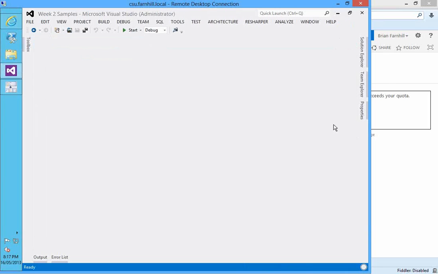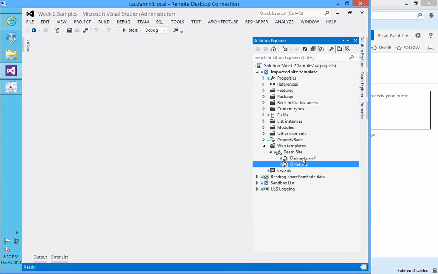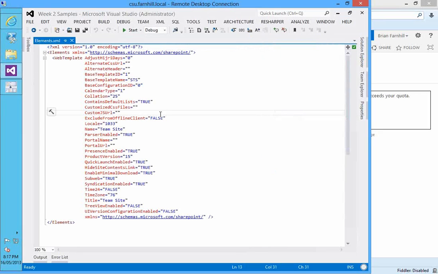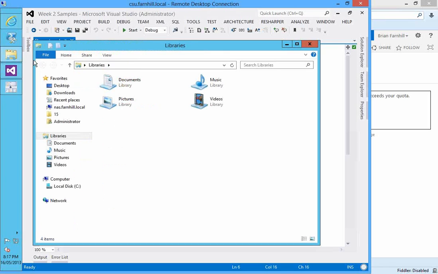Coming back in to look at the second file in here, my feature elements file, there's a bunch of properties about the template itself that are included. Of most interest is the base template name here of STS and the base template ID of 1. These are what correlate your template back down to a site definition in SharePoint. Now the site definitions are deployed on the file system. So let's go and actually have a look at what SharePoint looks like in the file system.